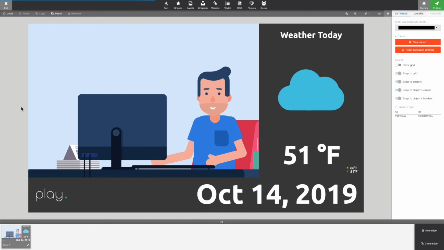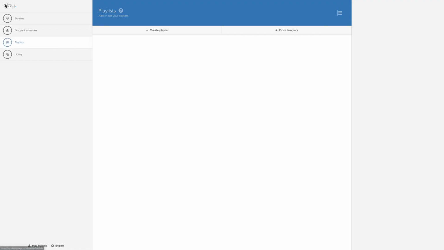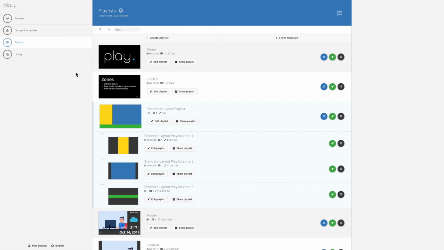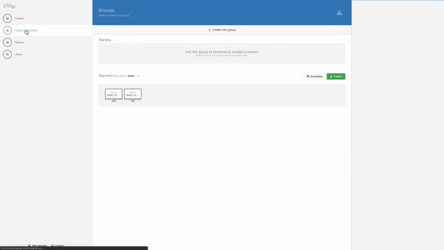Now that's it. When the master is done, you set the duration, you set the background, and you put on those subzones that you need. You don't have to go into your master ever again. So all I gotta do now is go to groups and schedules, find my group, pick master as my base playlist, and hit publish.